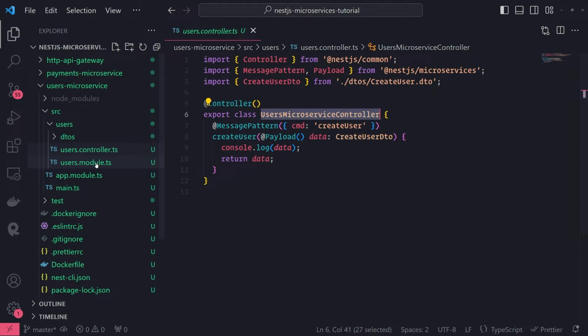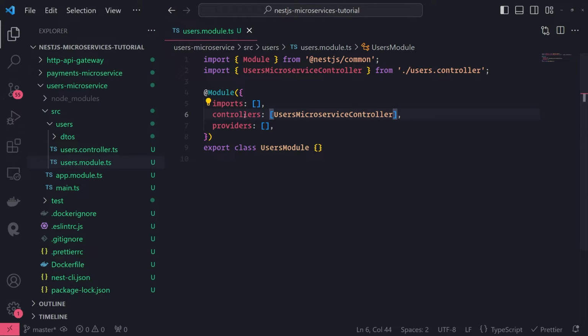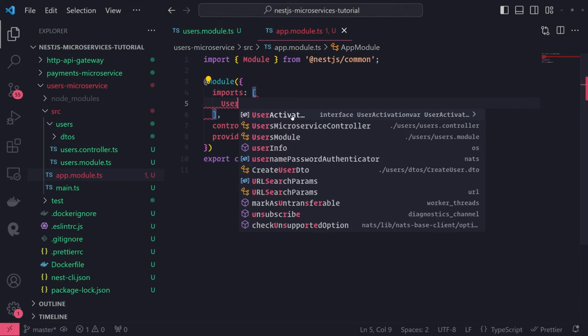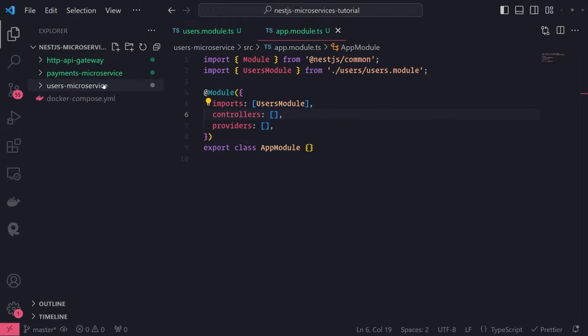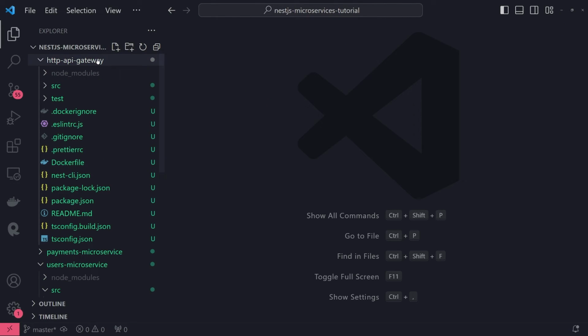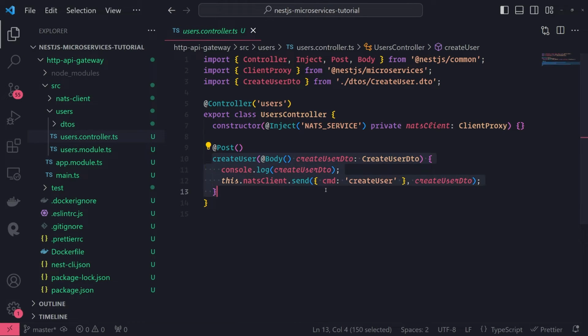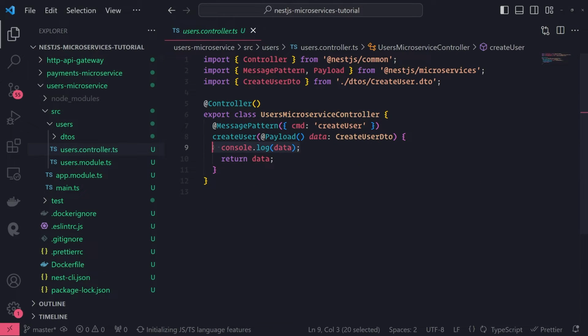Now, before we move on, the last thing that we need to do, of course, is register this UsersMicroserviceController in our users module. So let's do that. We're going to import that and then put it in the controllers array. And then we need to go into app.module.ts and import that users module right over here. Okay, so now that we've done that, we can actually make an API call to the API gateway endpoint. We'll make an API call to create user. Create user will talk to the NATS server and send this command and also send the data. And then the user microservice should receive the data over here.